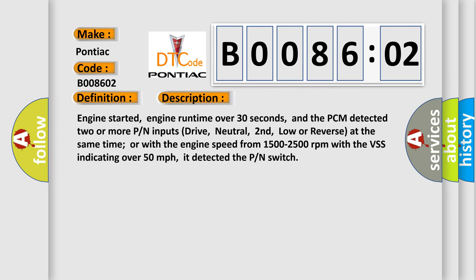Engine started, engine runtime over 30 seconds, and the PCM detected two or more PN inputs: drive, neutral, second, low or reverse at the same time, or with the engine speed from 1500 to 2500 revolutions per minute and the VSS indicating over 50 miles per hour, it detected the PN switch.